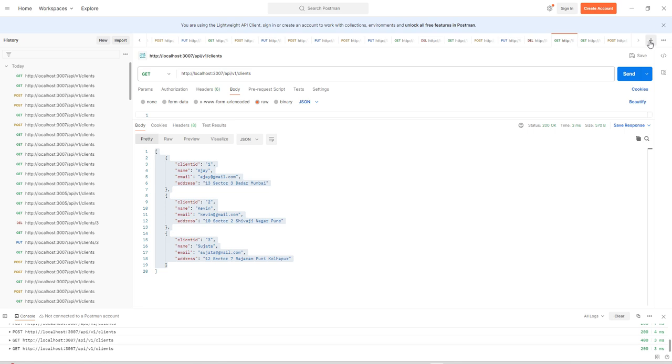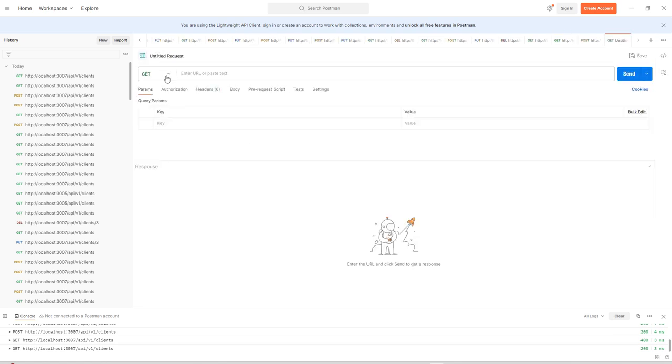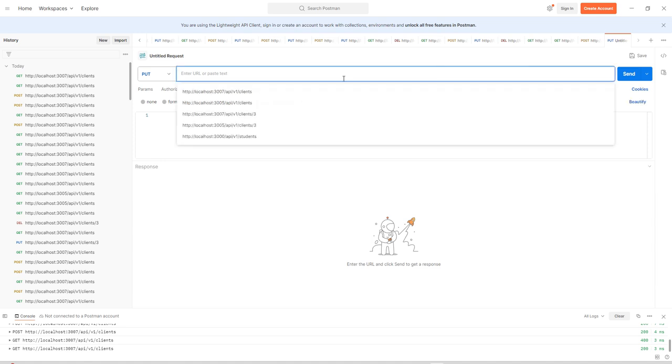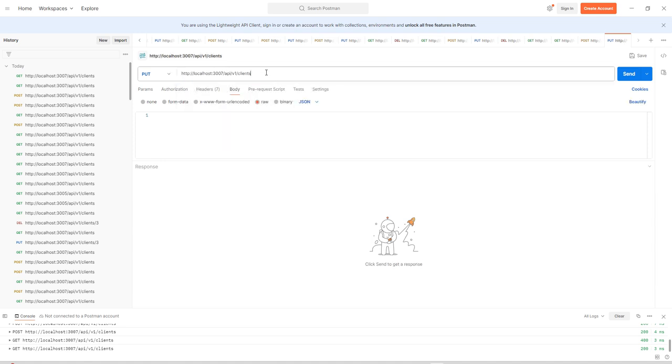Now let us try with our patch mapping, and for patch mapping, put mapping. So for put mapping, we can use our put HTTP method, and here we can mention this URL. And for put mapping, we need to add the ID as well, along with our body.